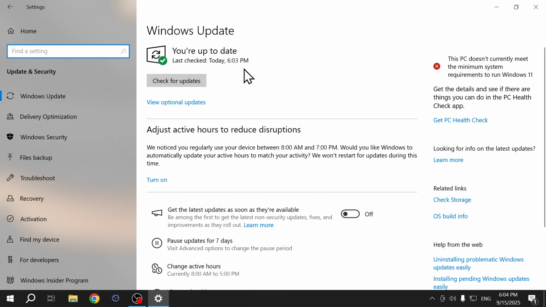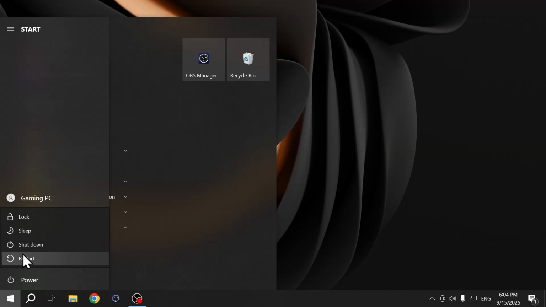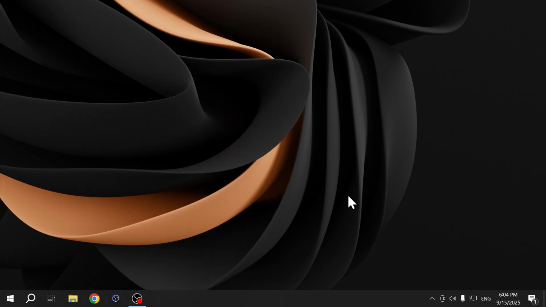Now, after the updates are downloaded and installed, you may have to restart your computer. In such case, you're gonna see the Restart Now icon right here, but you can also do this by simply opening the Start menu, going to Power Options and selecting Restart. And that's how you update your Windows.